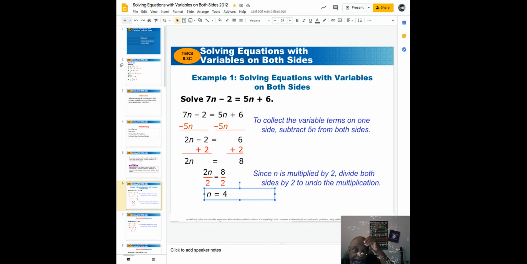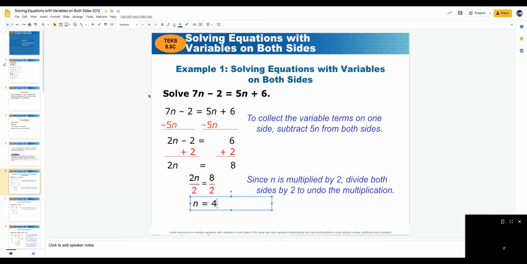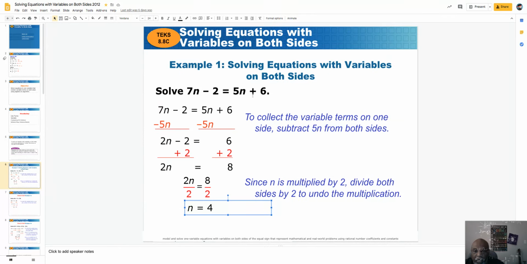Next, I also want to show you how you can use the Desmos calculator. Here, I just typed in Desmos calculator, and it'll take you to this screen. I know you've used Desmos before, but I'll just show you how I got to it. I just went Desmos like that, and it took me to this screen. Now I'm going to show you this equation that we were just working with. It was 7n minus 2 equals 5n plus 6.